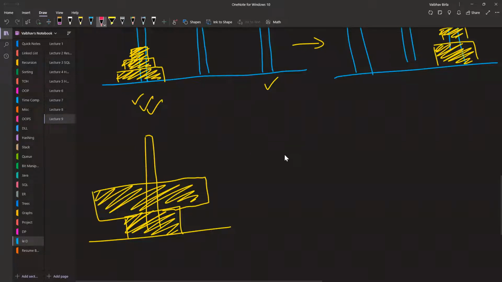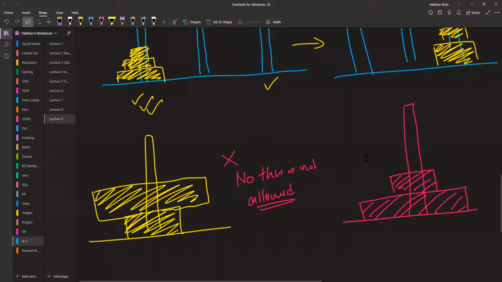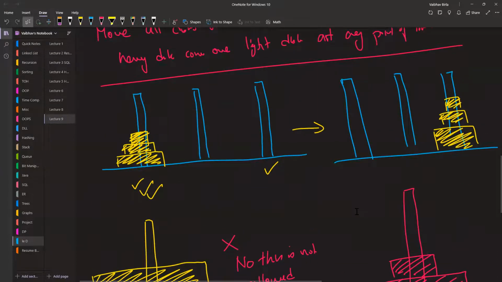So is this allowed? No, this is not allowed. Is this clear? This case is not allowed. So I can always place any light disc on top of a heavy disc, but I can never place a heavy disc on top of a light disc. And I basically want to move all the discs from here to here, and I can use this rod to do that. We'll use recursion here.